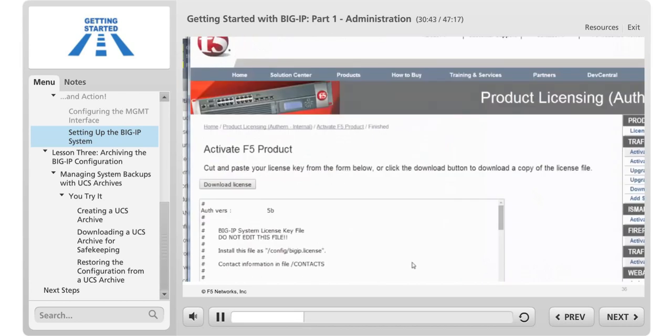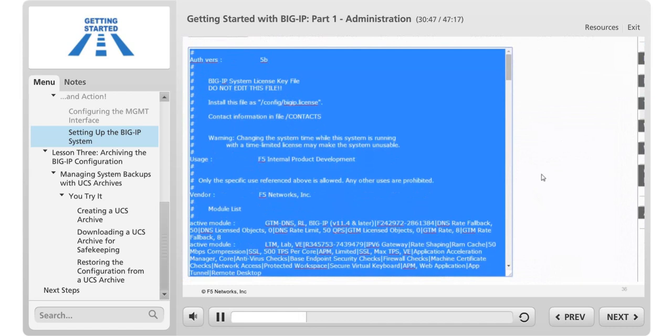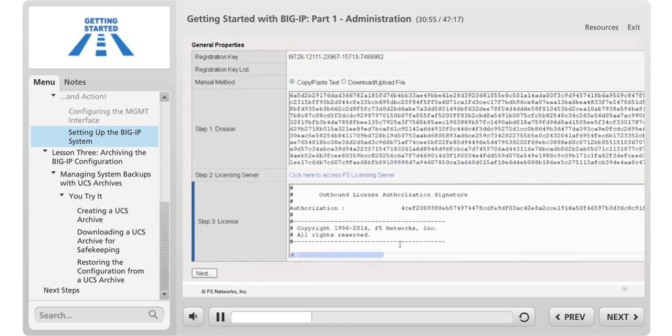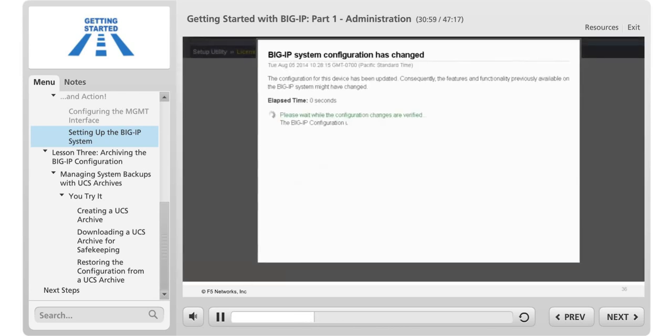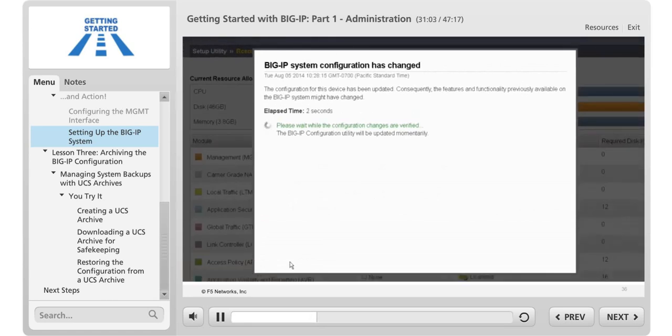The license is generated and displayed in a scrolling text box. We'll select everything in the text box and copy it to our clipboard. Back on the BIG-IP system, we'll paste the license from our clipboard into the field provided and click the Next button to complete license verification and activation. This can take a few moments.